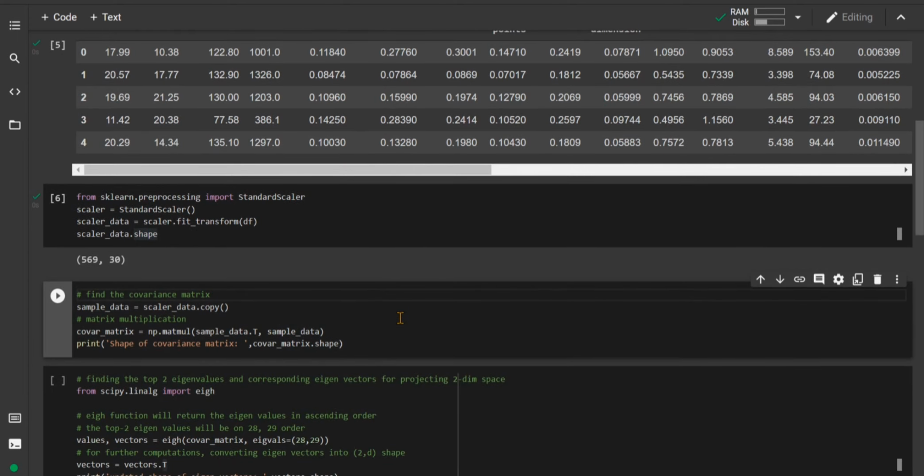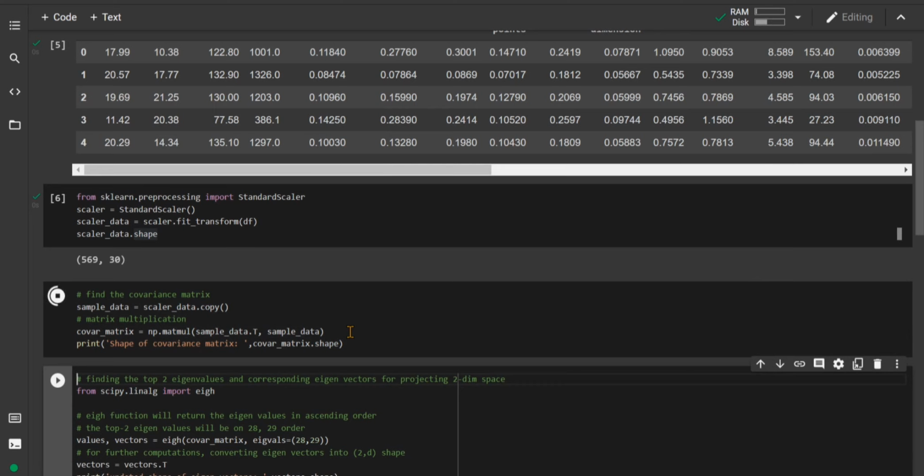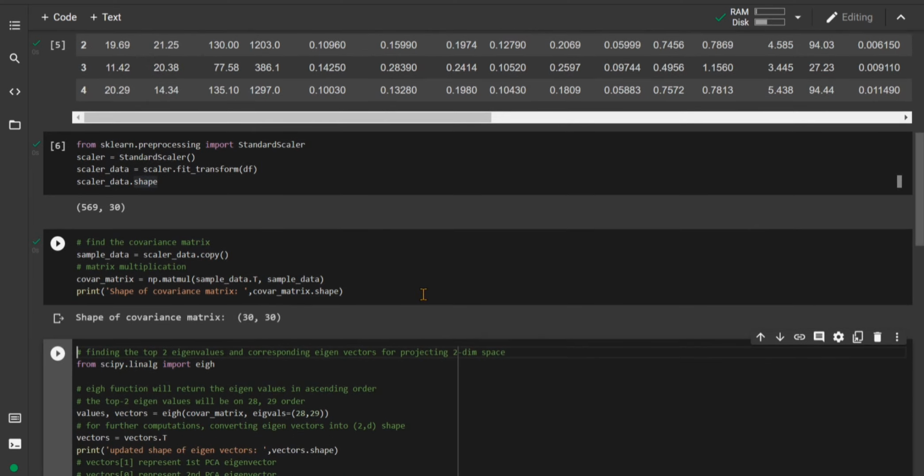Now the next step is that we'll find the covariance matrix. How do we find the covariance matrix from our sample data? I initiate sample data equal to scalar data dot copy. Then to find the covariance matrix, we'll need matrix multiplication. For that I have used np.matmul, matrix multiplication. If we have matrix A, and we multiply the transpose of matrix A with matrix A itself, then we find the covariance matrix. So using this, I have coded covariance matrix equal to np.matmul of sample data dot transpose and sample data, and the shape of the covariance matrix is 30 cross 30.